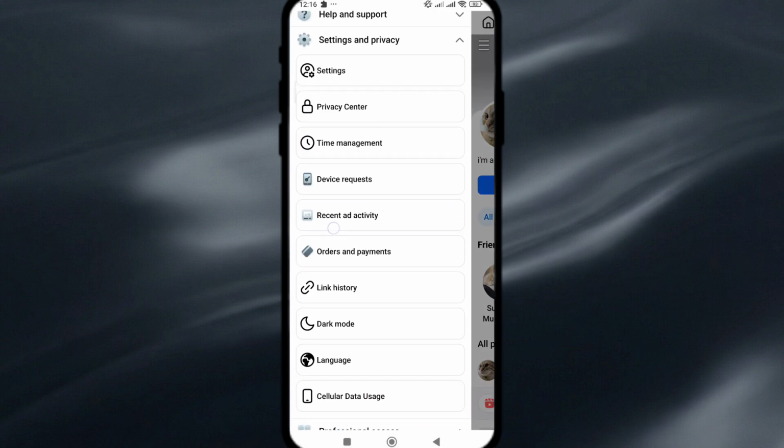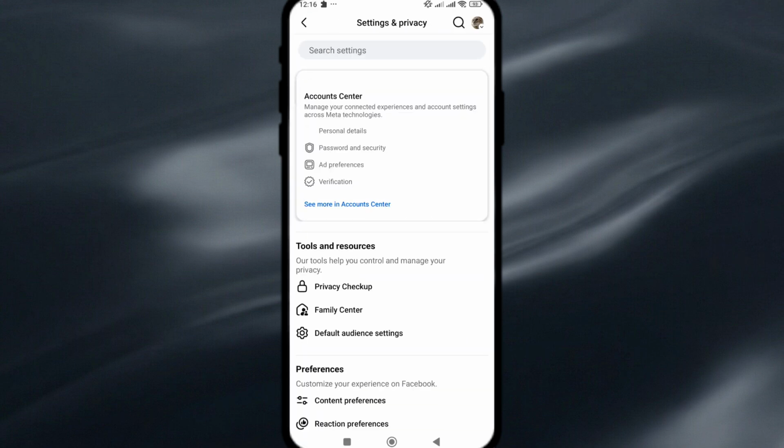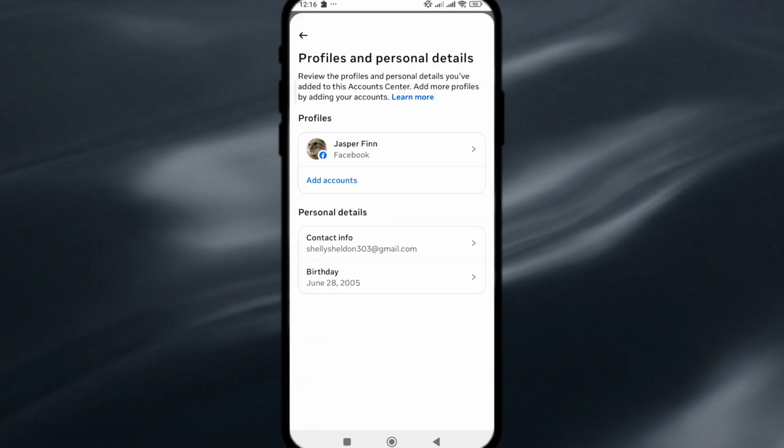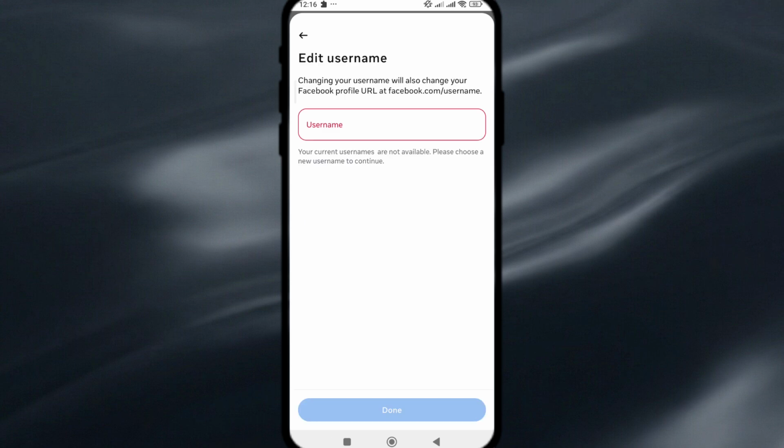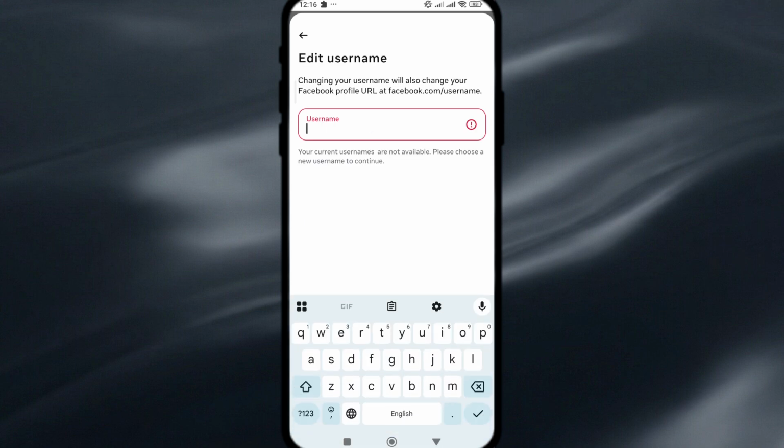Now you can type the username you want to use. Try to choose a name that is simple, easy to remember, and related to your name or brand. As you type, Facebook will check if the username is available. If the name is already taken, you will need to try a different one. When you find a username that is available, tap Save or Done to confirm it.